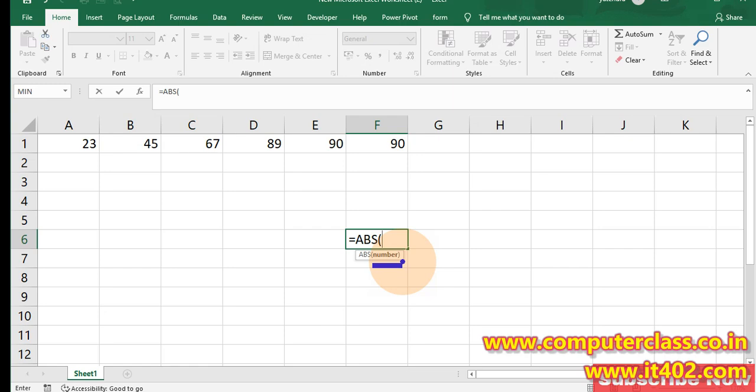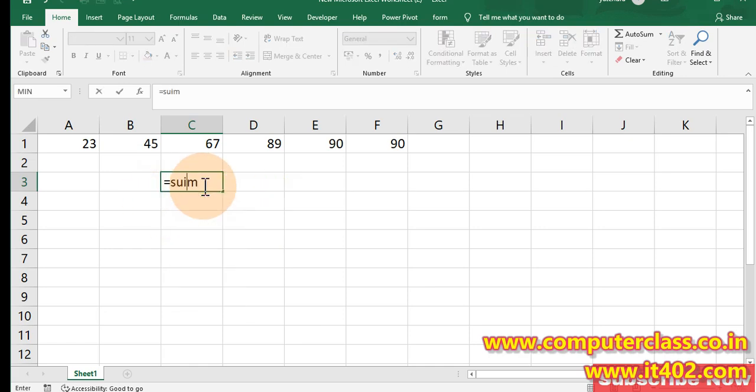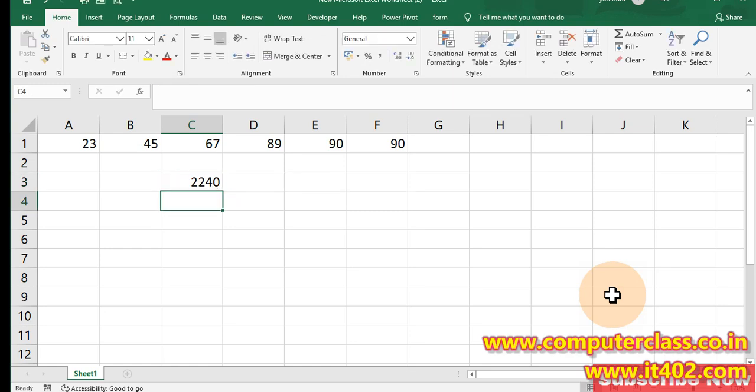You will try a lot of things here. Now come back to the sum formula and use this thing. Equal to sum, then it is showing number 1 comma number 2. If you have not written the numbers in your Excel sheet, you can write the numbers directly, like 250 comma 360 comma 450 comma 890 comma 290. You need to press enter.